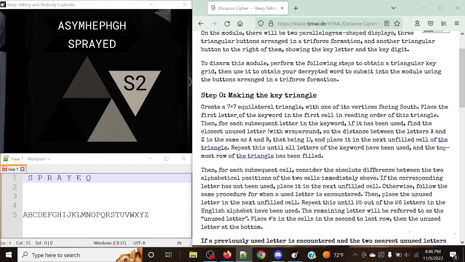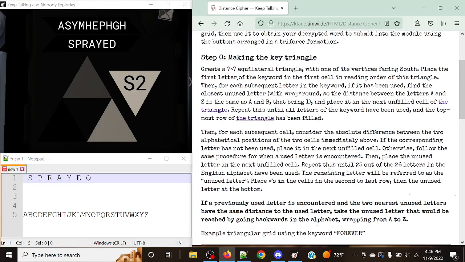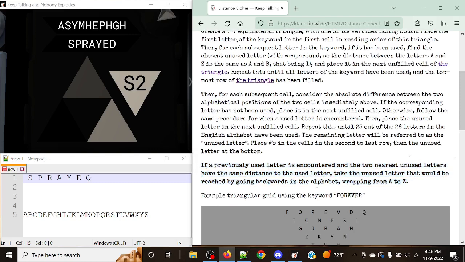What would happen if there are cases where they are the exact same distance? If a previously used letter is encountered and the two nearest unused letters have the same distance to the used letter, take the unused letter that would be reached by going backwards in the alphabet, wrapping from A to Z. So in this case, if this Sierra did not exist and we happened to have a duplicate of Romeo, we would still take Quebec. For example, if it was the word prayer, this Romeo would still be replaced by Quebec even if Sierra is still unused. We're replacing it with the one that is furthest back, in this case, Quebec. However, this is not the case.